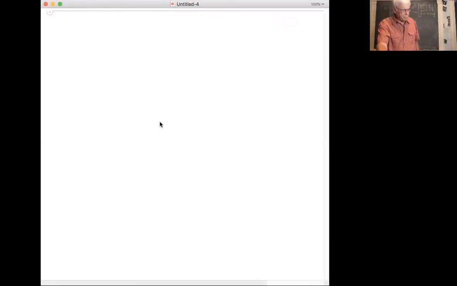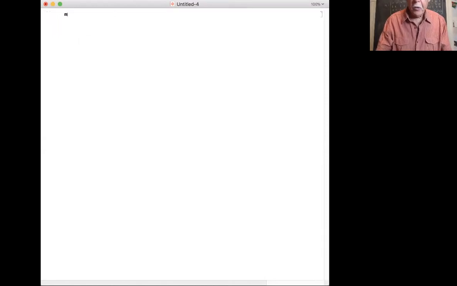So hopefully this is what you're seeing. Now I'm going to enter the matrix into Mathematica. So I'll call the matrix M. M equals, and matrices are entered as actually tables. So this will be a table.